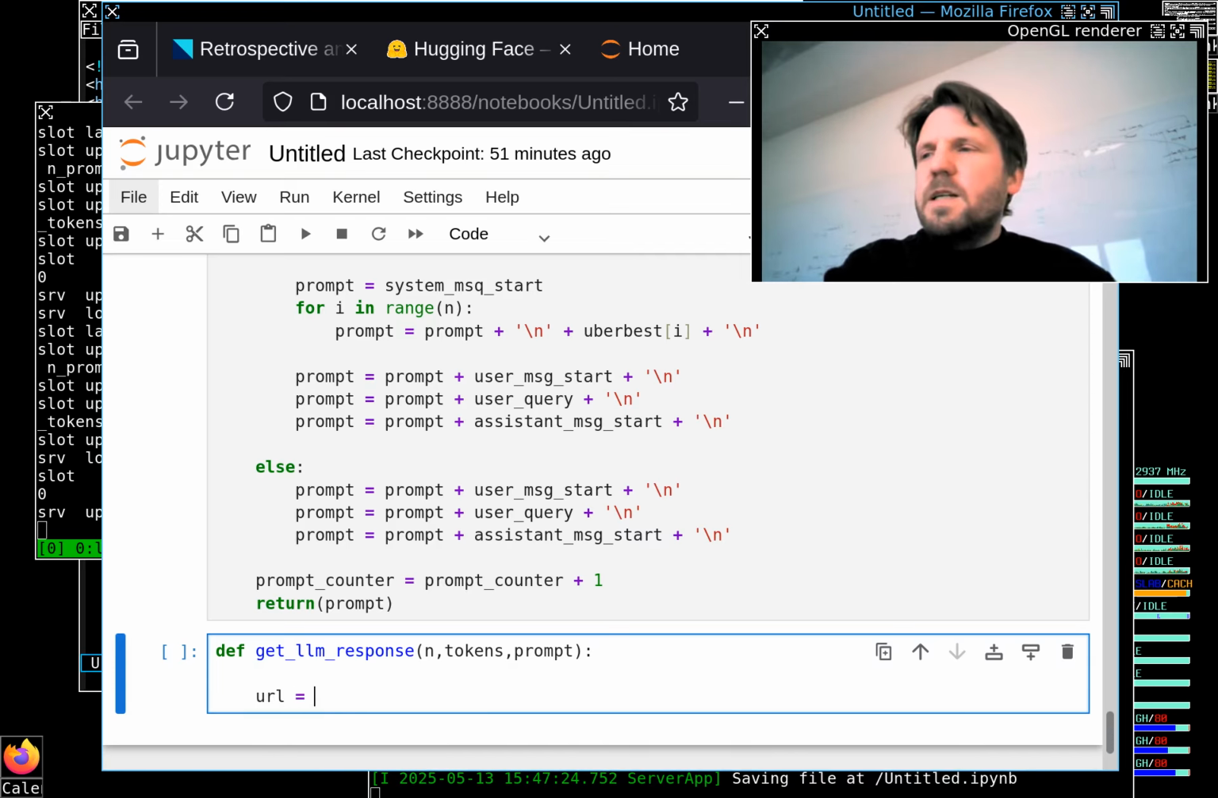So the URL is basically http:// plus the IP address that we have. Then here, just like we built this for the embedding endpoint, we will use the LLM port, of course. And then we have the completion endpoint.